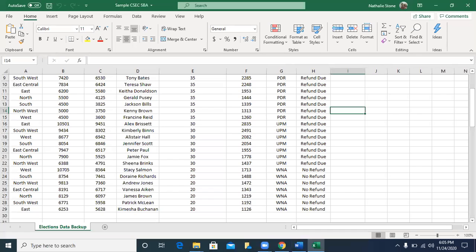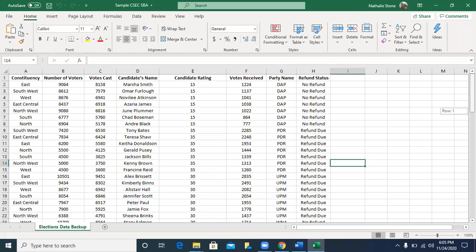So we're now on the spreadsheet file and you can see my labels. So I have constituency, number of voters, votes cast, candidate's name, candidate rating, votes received, party name, and refund status. So we're going to be creating a pivot table and we're going to be using constituency, candidate's name, and votes received.